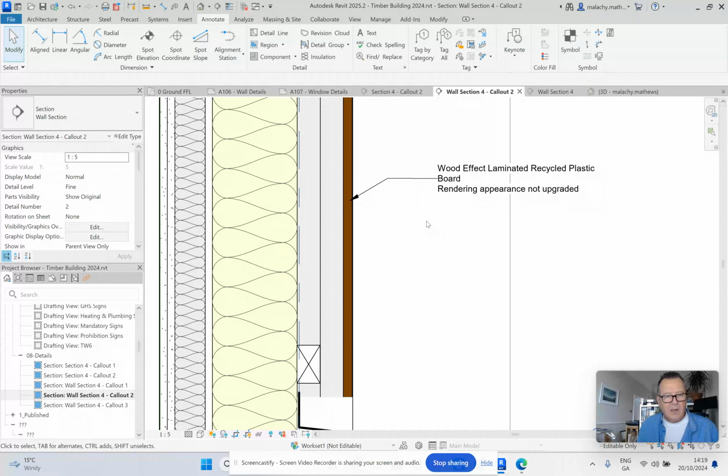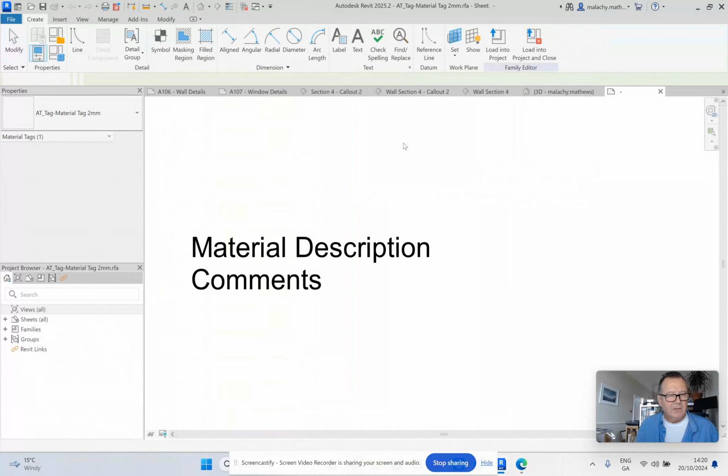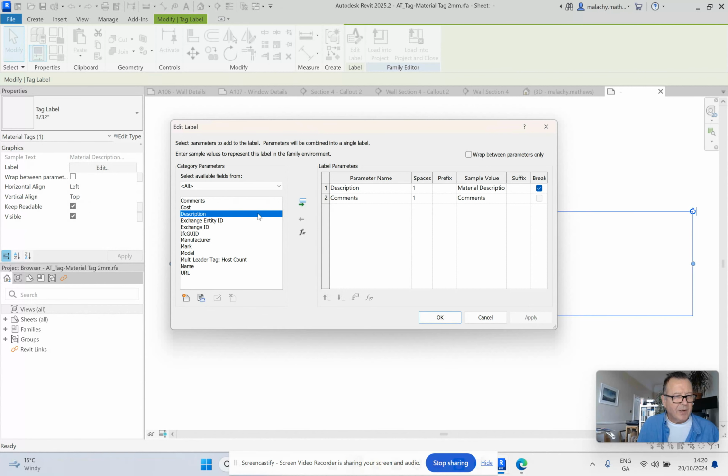Now, I don't know where rendering appearance upgrade has come from, but it's put this note in here. So I want to check the labels that are associated with this tag. When I select it, I'll go into edit family. What I've got is description and comments here. So remember those two: description and comments. So we just close that down. We don't need to do any changes. I don't want to save any changes to that.